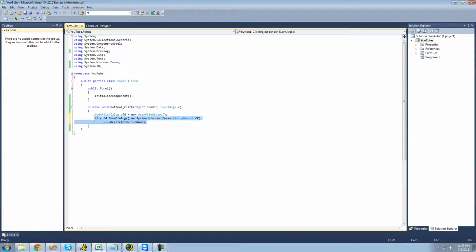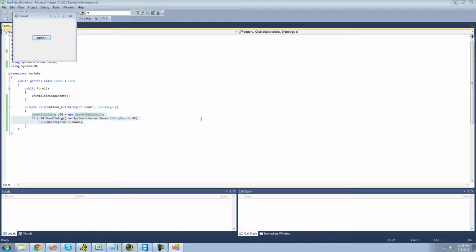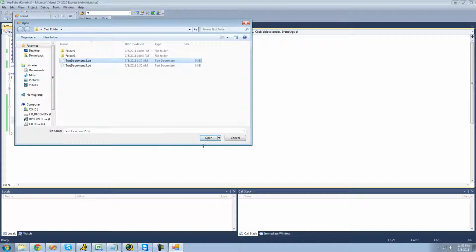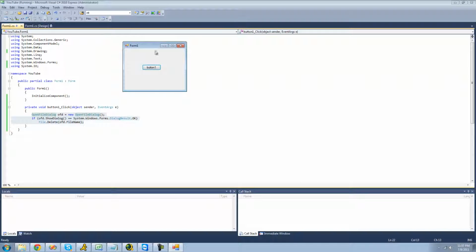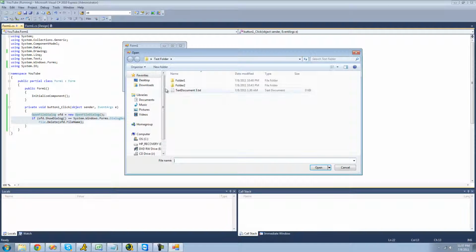Now, whatever file we open in the open file dialog will be deleted. So we're going to open and delete this text document right here. It should now be deleted, so if we were to go back and browse that folder again, text document 2 should not be there anymore. Yep, it's gone.